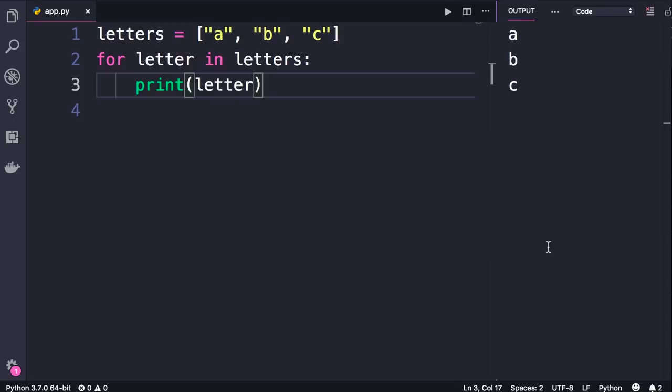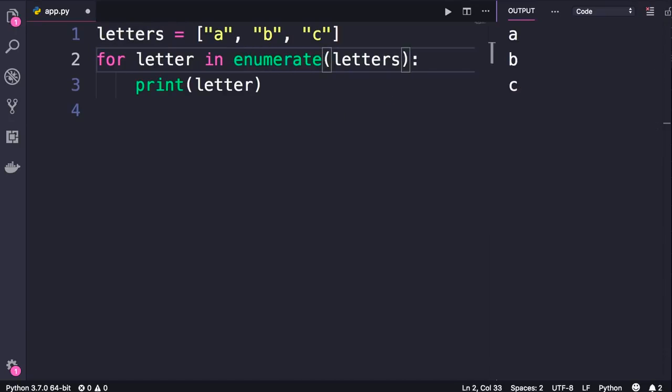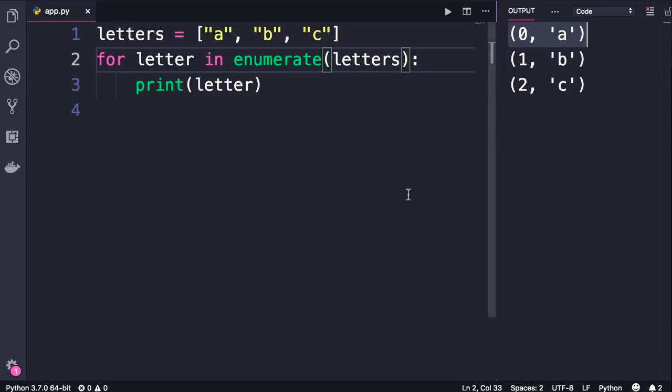Now, what if we want to get the index of each item as well? Well, we have a built-in function called enumerate. We call it here, and this will return an enumerate object, which is iterable. In each iteration, this enumerate object will give us a tuple. Let me show you. So now when we run this code, look, in each iteration, we're getting a tuple. So a tuple, as I told you before, is like a list, but it's read-only. We cannot add new items to it. So in each iteration, we're getting a tuple of 2 items. The first item in this tuple is the index, and the second item is the item at that index.